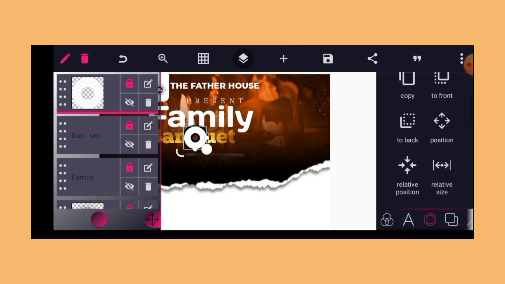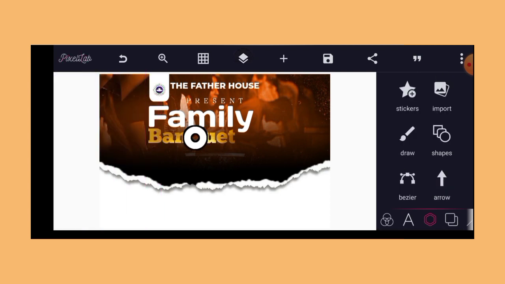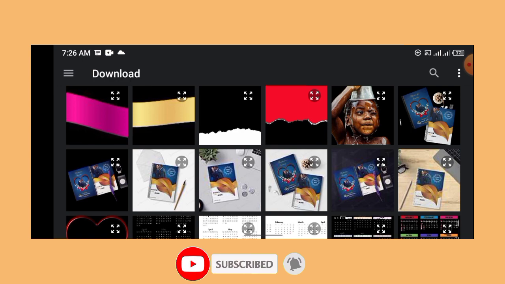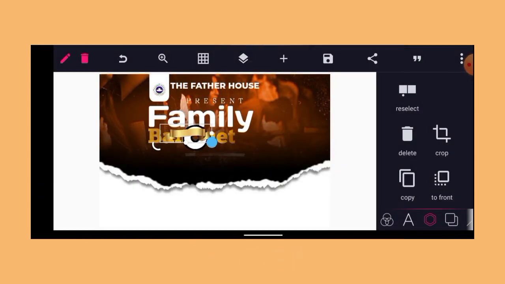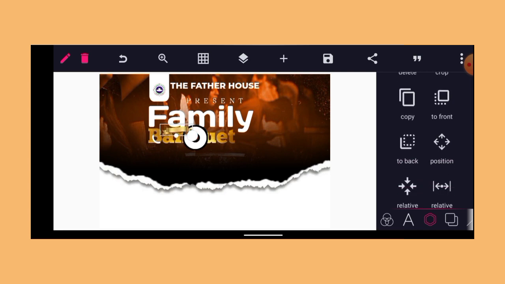Cool. Having done that, lock it. The next thing we're going to do is bring out this particular resource. Let's make use of this. Let's reduce the size, make it smaller like this. Then let's rotate it a little bit, and let it be on top of this shape like this.